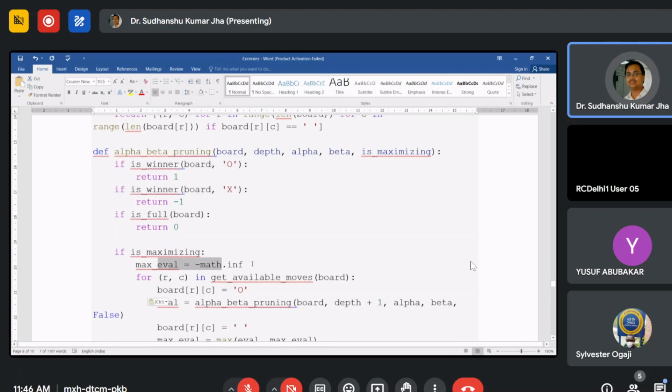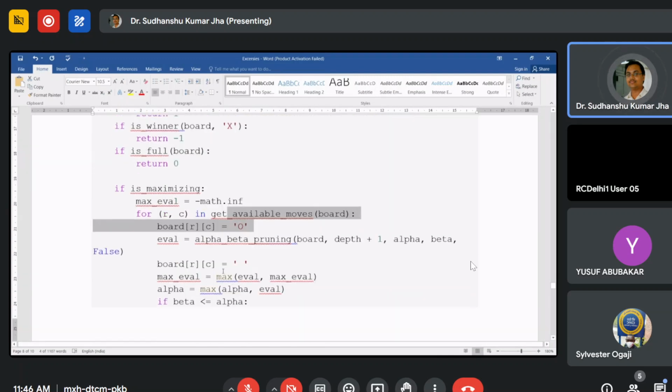So it may evaluate and get available moves. The get available moves will keep the subtree which is going to be visited by the moves of both players, and the rest of the tree is going to be pruned. So alpha beta pruning here: board, depth plus one, alpha, beta, and then it is false.